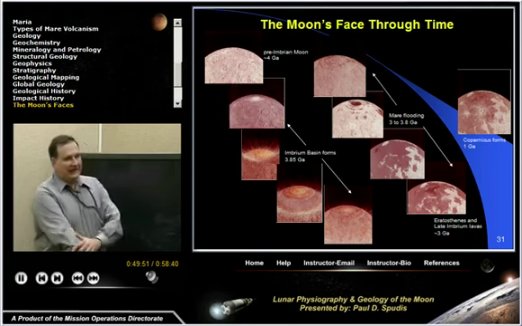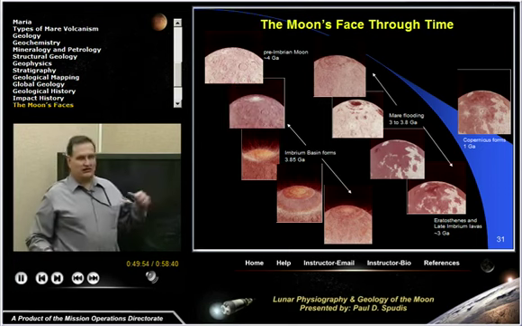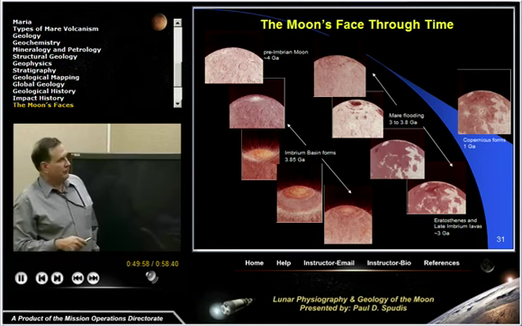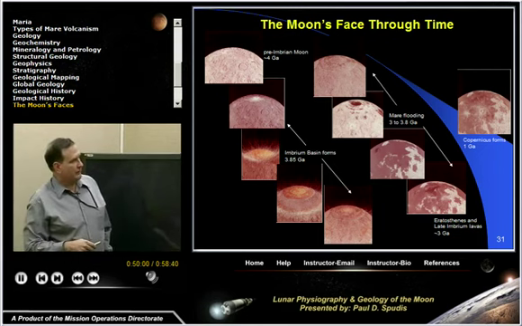These are a series of paintings that Don Davis prepared, kind of showing how the moon's surface has changed over the years. And the oldest moon he's drawn up here at the top left, that's the Precambrian moon, as the moon as it appeared about 4 billion years ago.